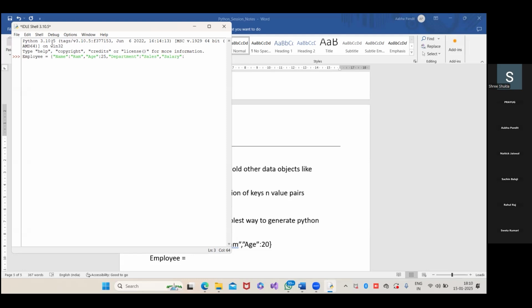I'm just taking random values here. You can have a designation or a role, or a company name. So the role is manager. That is the dictionary I created.